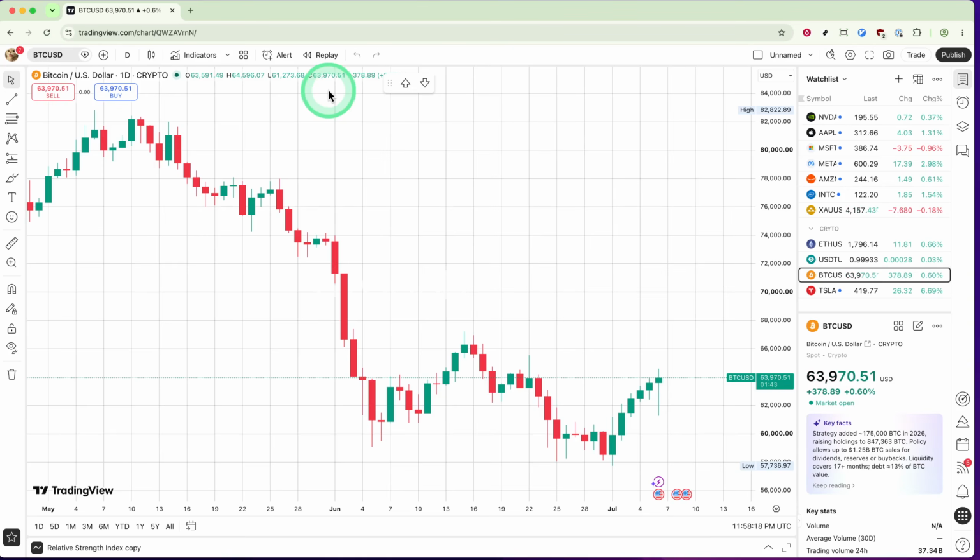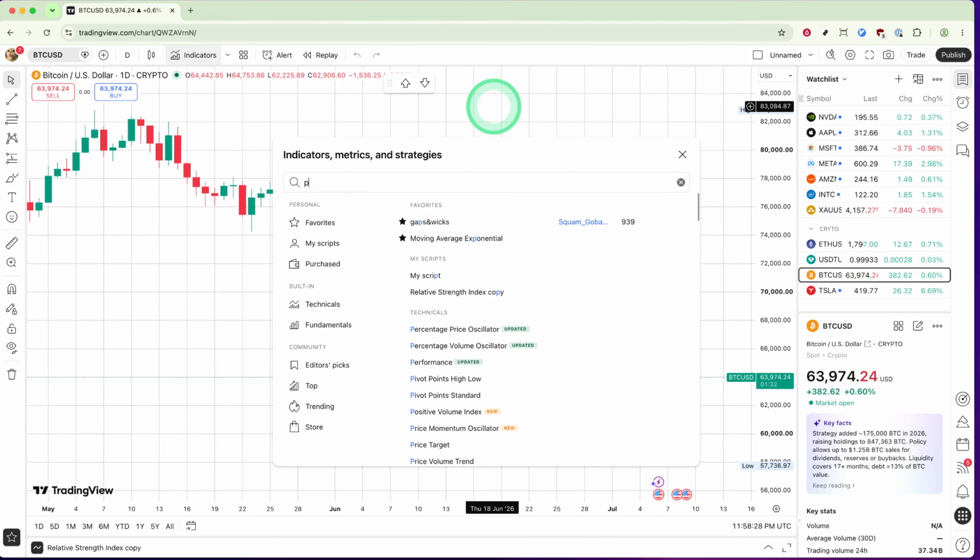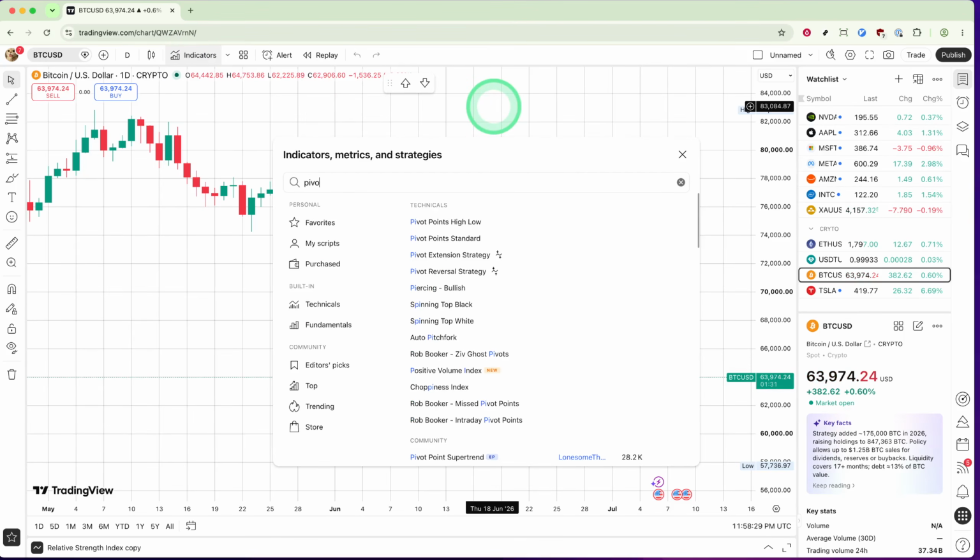Now that you're on the charting page, direct your attention to the toolbar located at the top of the chart window here. You'll see a variety of buttons, but the one we're focusing on is the Indicators button. Go ahead and click on it. This will open up a panel where you can search for and add technical tools to your chart. In the search bar at the top of the Indicators panel, type Pivot Point Standard. This is the tool we'll be using.